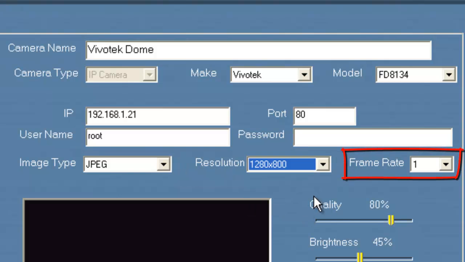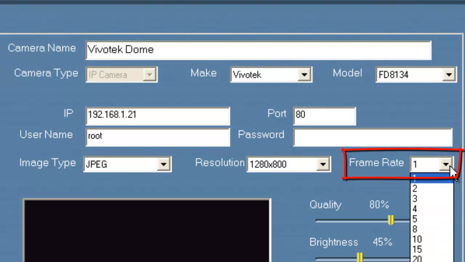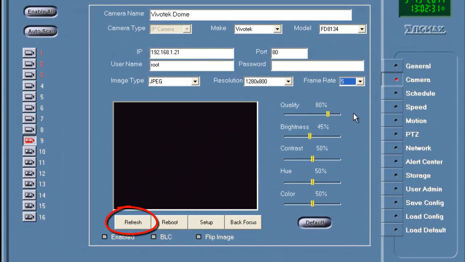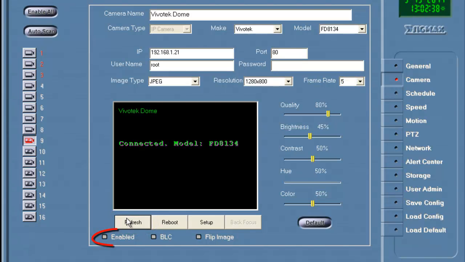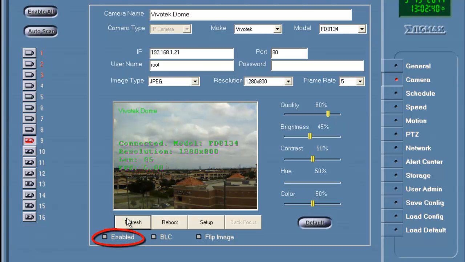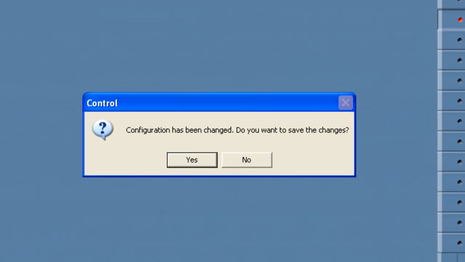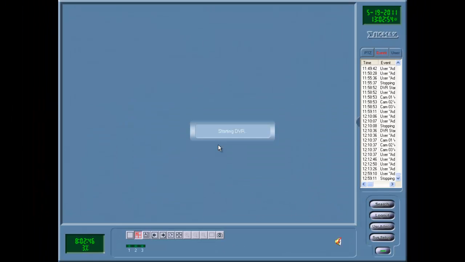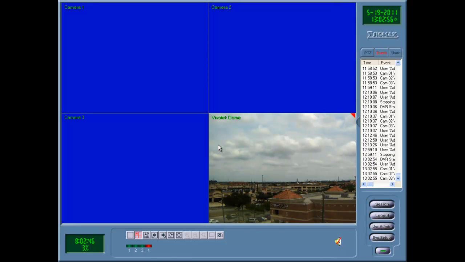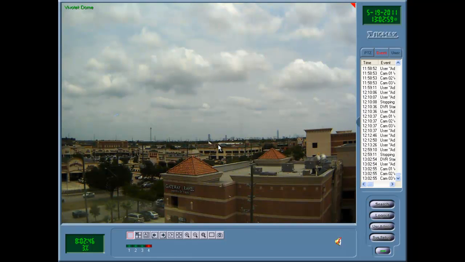For the FPS, frames per second, 5 is a recommended value for this model. With all the necessary parameters in place, you can now click on the refresh button to establish a connection between the camera and the NER software. Live video images should be shown shortly. Select the Enable checkbox to activate this camera. Finally, exit Setup to Live View and remember to save the changed settings. This concludes the process of how to set up an IP camera in Sigmax's system.